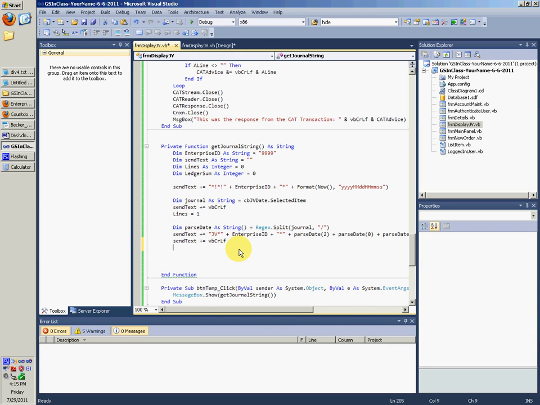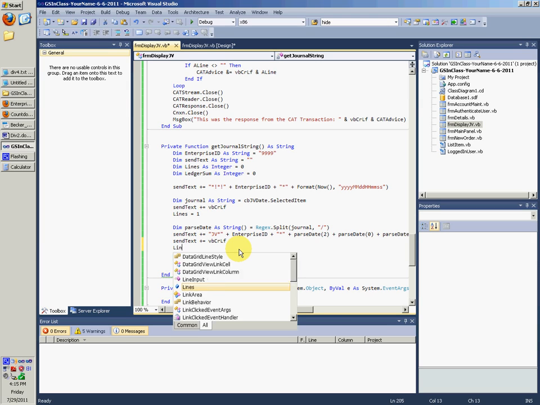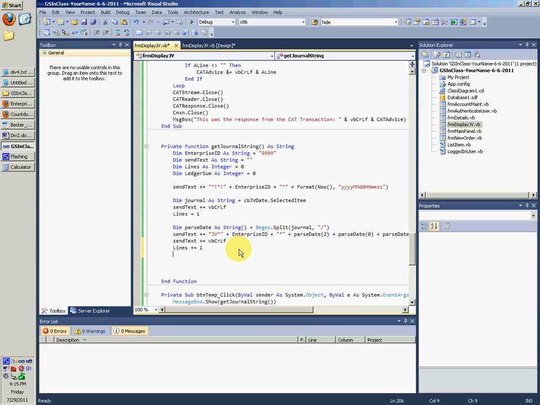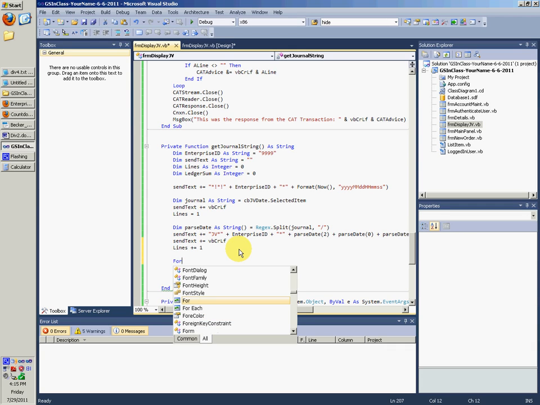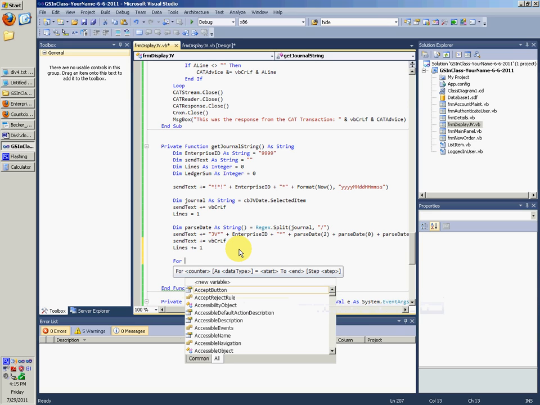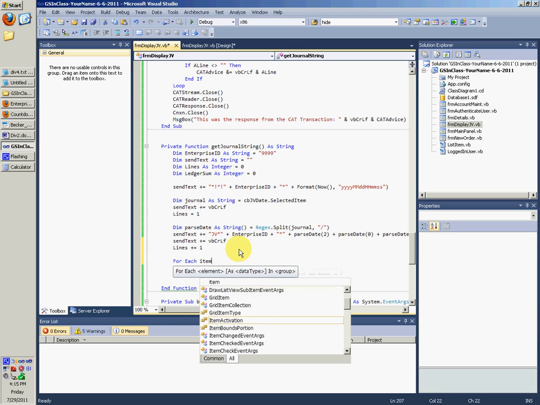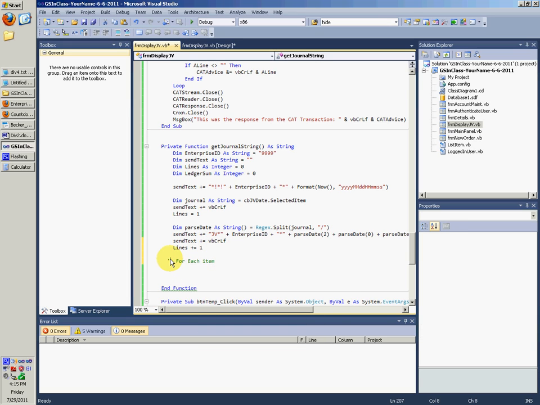Okay, and then you did a new line, so we've got to do not lines plus equal 1. And then now we need to do a for each statement. So for each item, this is what we're going to do right here. We're going to actually go through the list box of items. So let me show you.